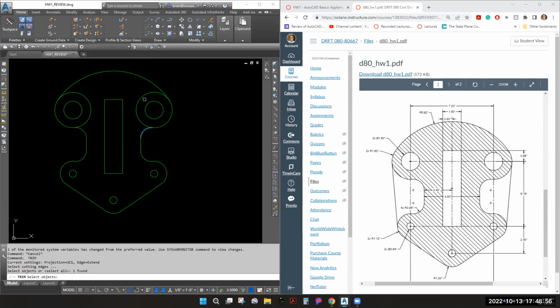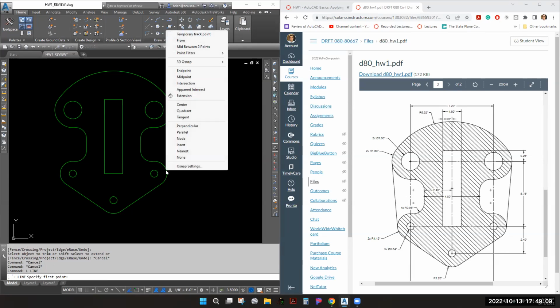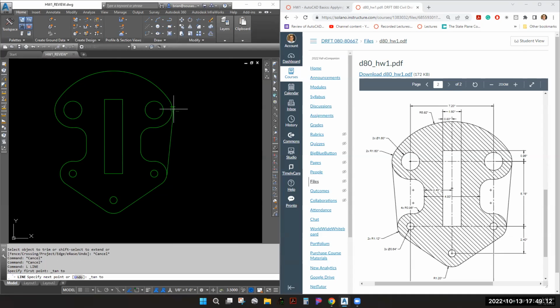Now, some people like to just select everything and then just trim away. I like to select what I want to use as my trim lines just to make sure I don't trim too much. Okay. So then lastly, I'm going to do these little webs. So then I'm going to do tangent here, tangent here, tangent here, tangent here.